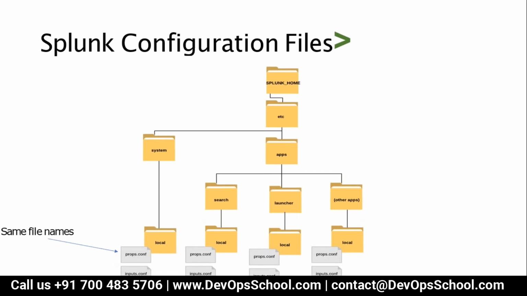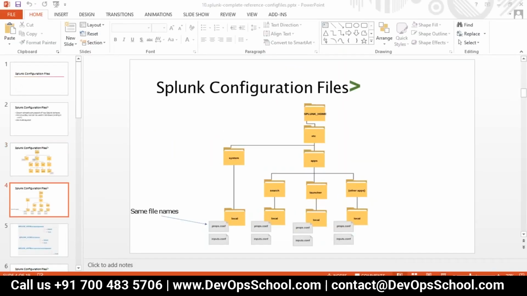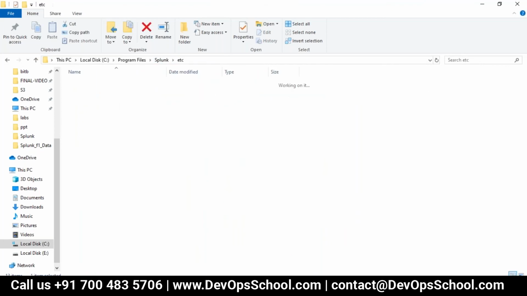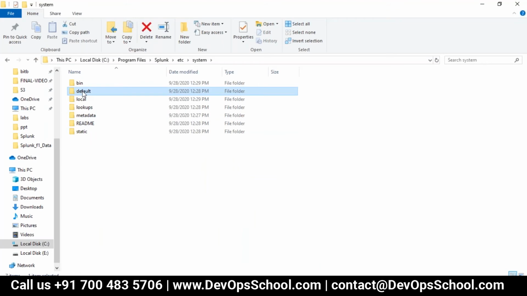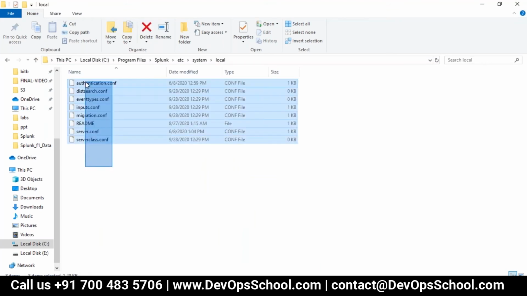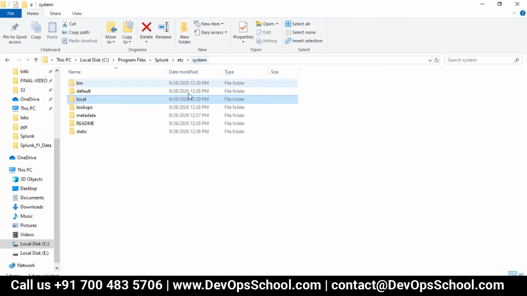Now I want to show you that before moving further. See here, this is Splunk etc. Here I'll go to the system and see here is the default, the one which I was talking about, the local. Local is the image, and now see the different configuration files: distributed search, authentication, event types, inputs, server.conf, and this one. This can be a long list also. Not all files are here. It's the one way.